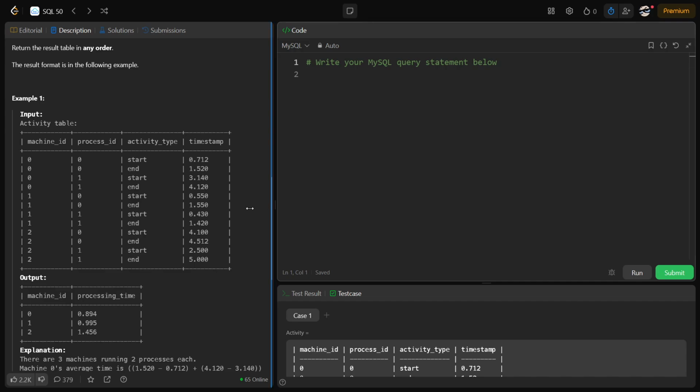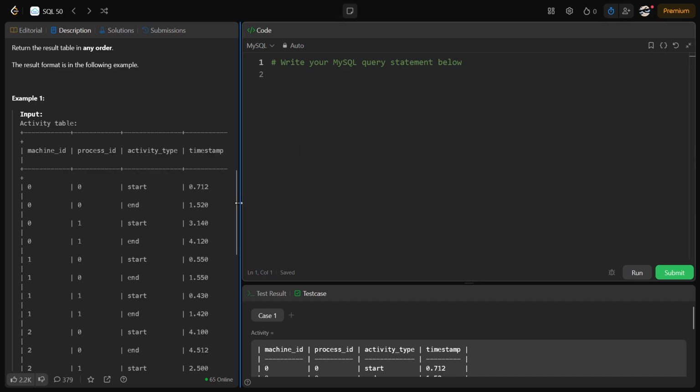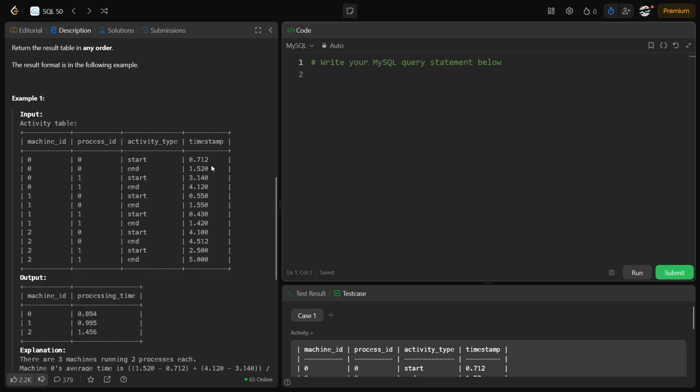So I will try to calculate the process time of all the processes of a particular machine ID. What I'm saying is, let's suppose for machine ID 0, I will calculate the duration of all the processes, that is process number 0, process number 1, all the processing times of that particular machine. For that I can write the SQL query as select, machine ID.